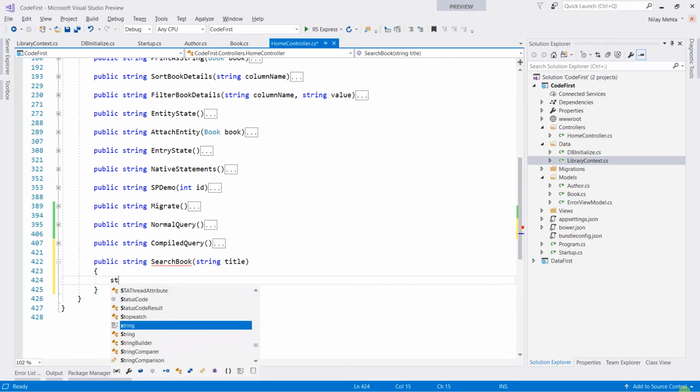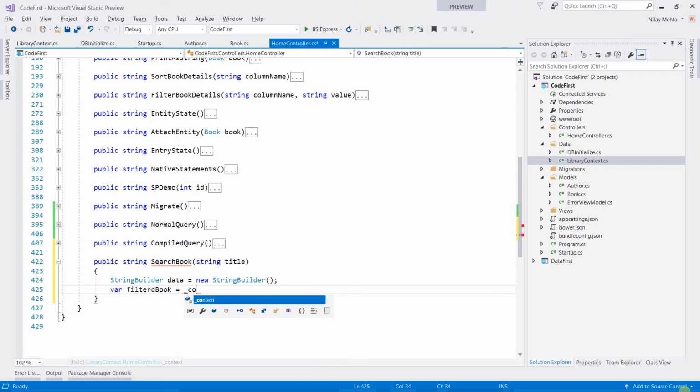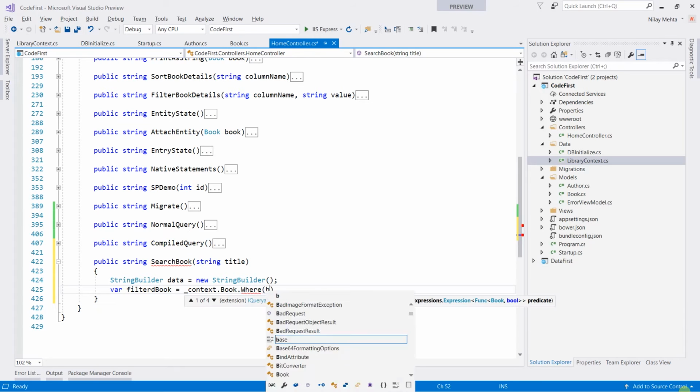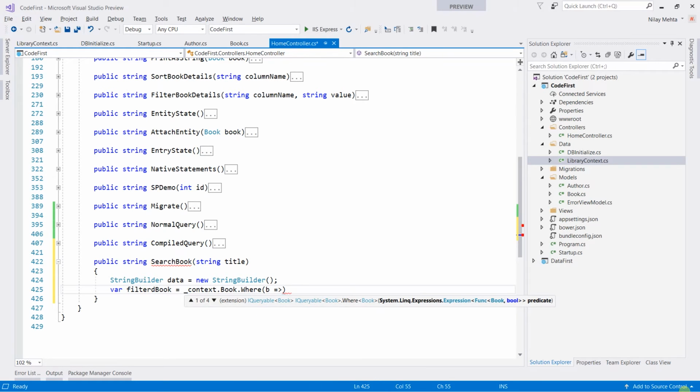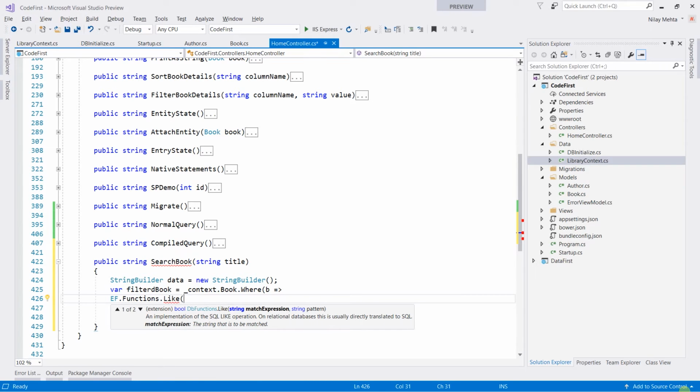So create the StringBuilder. data equal to new StringBuilder. And create the filter books equal to context.Books.Where b such that EF.Functions.Like. It takes two parameters. The first is the match expression and the other is the pattern.